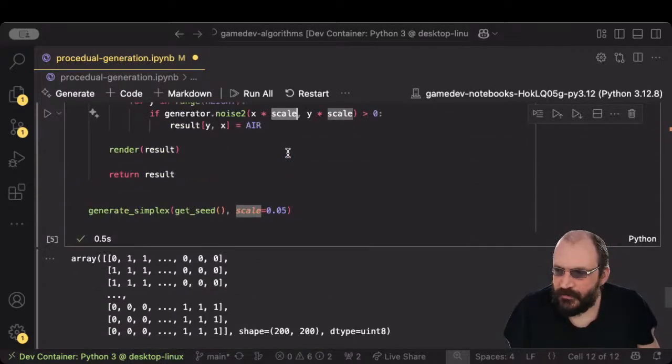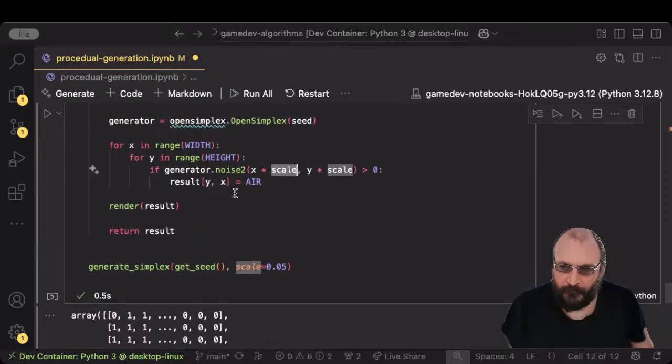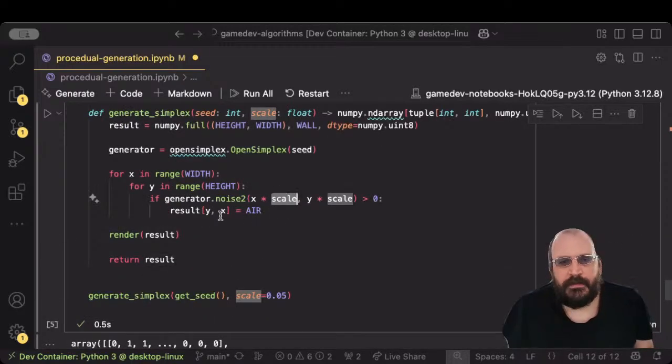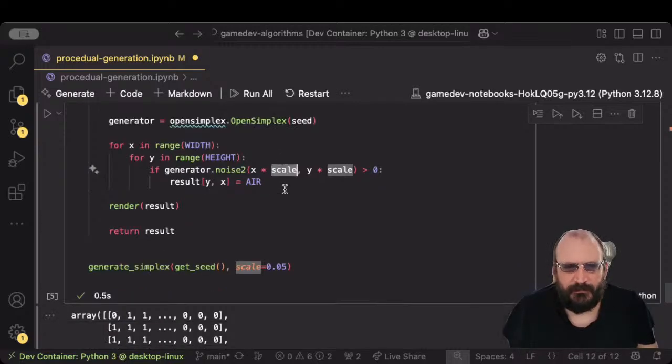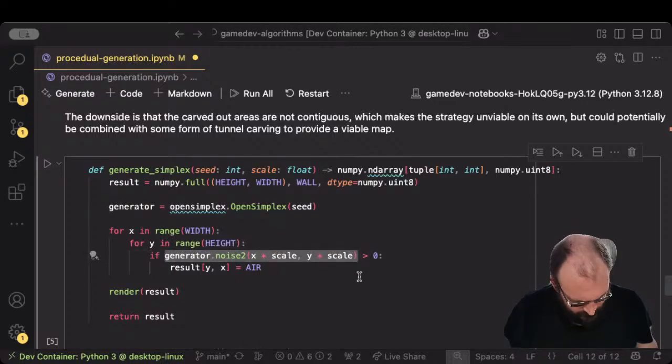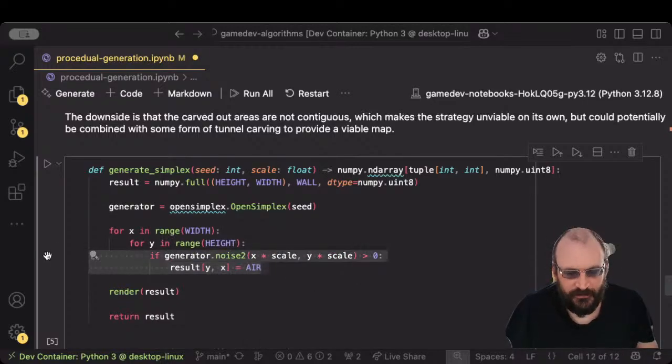But this sort of gradient noise is the base of a lot of world generation. So if you look at something like Minecraft, for instance, all of the biomes and things are effectively placed via interpreting Perlin or simplex noise. So it's the standard for a lot of this sort of work.